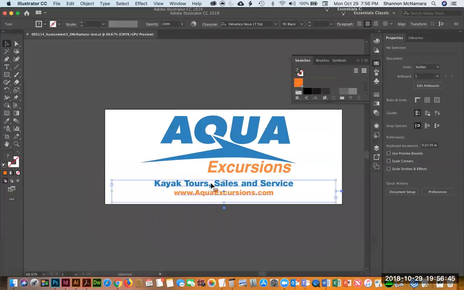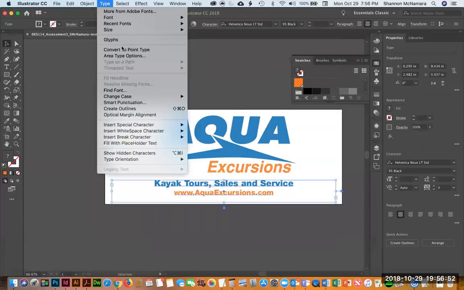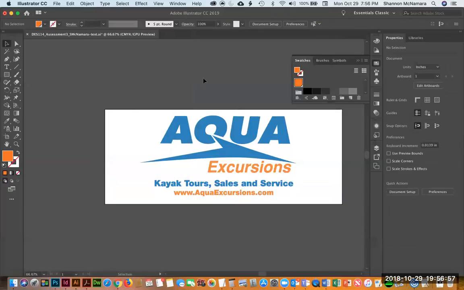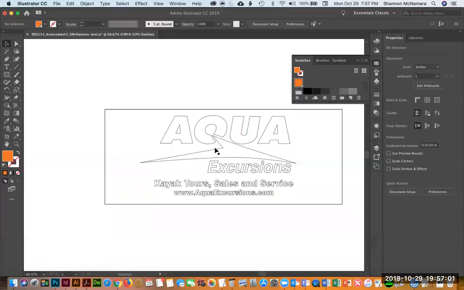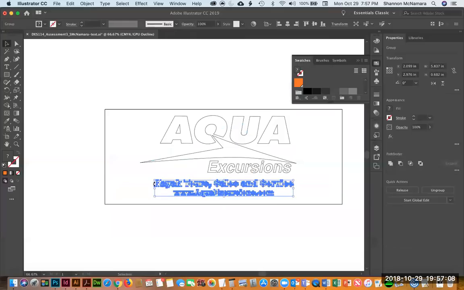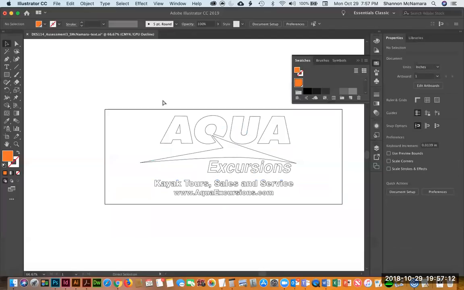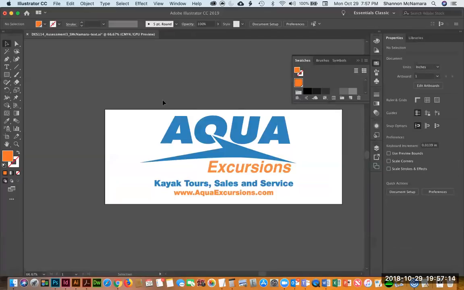To turn the fonts to outlines, you're going to select the type with the black arrow tool, go up to Type and Create Outlines. And you can see the difference. If I hit Command Y, see how it looks the same as the logo? If you haven't turned it to outlines, it looks like a type box. Outlines, not outlines. So you can see what I mean. Hit Command Y again and bring it back to regular view.